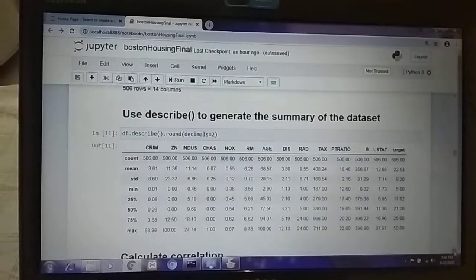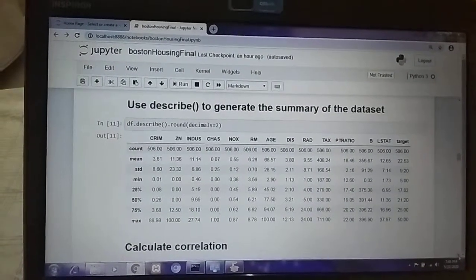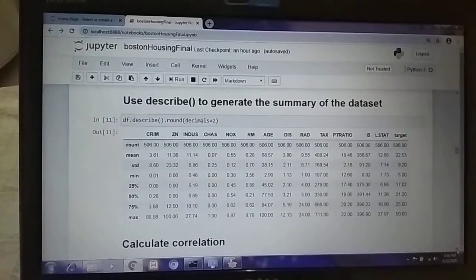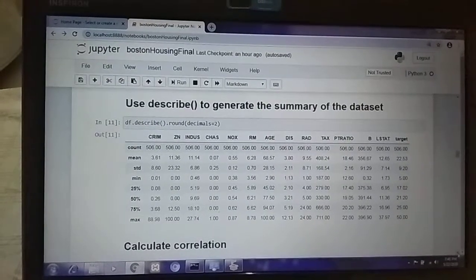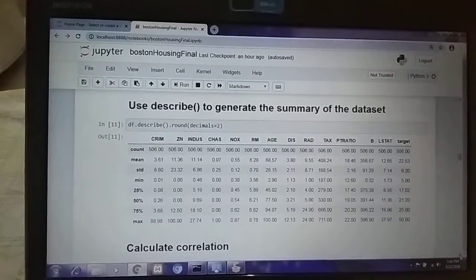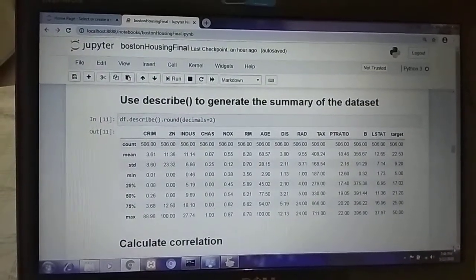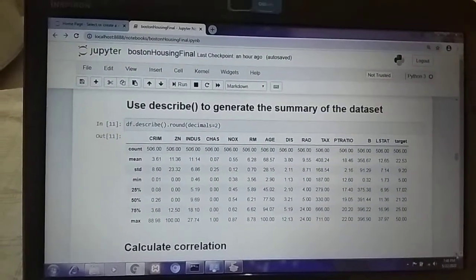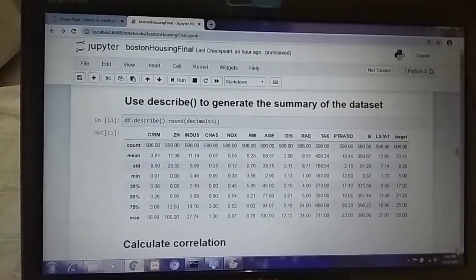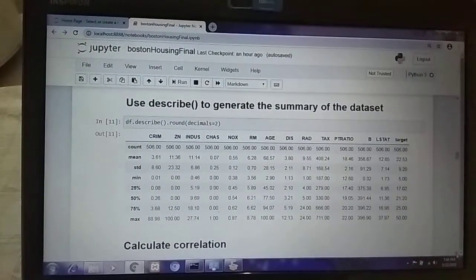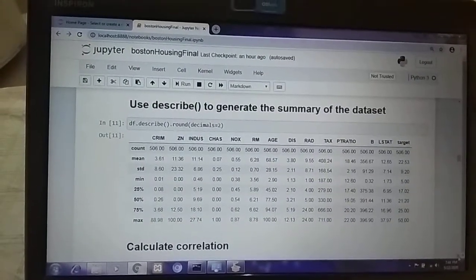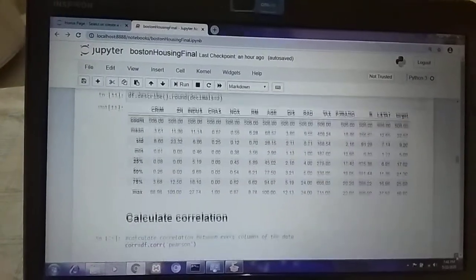After that, describe function is used to generate summary of the dataset. That is the total records contained in each column, mean, max, etc. Round function is used to round the values in the dataset to particular decimal point. Here we are rounding up the values till second decimal point.